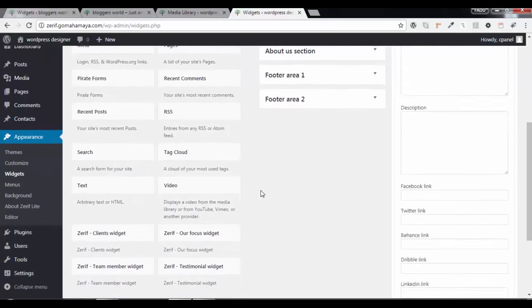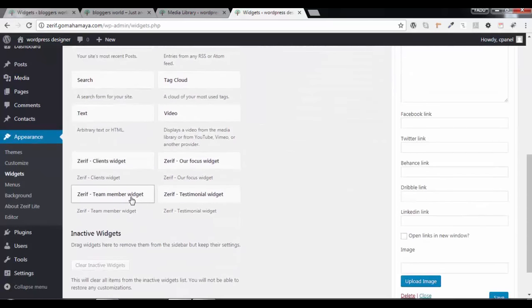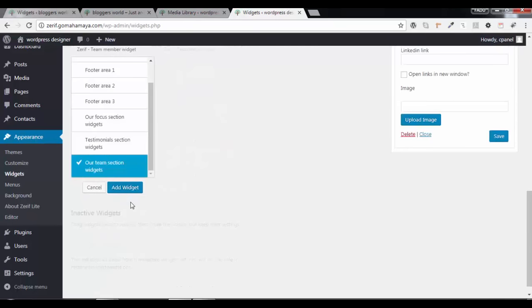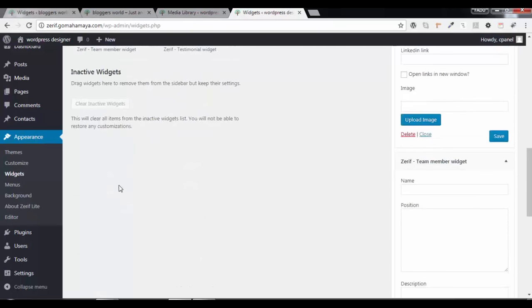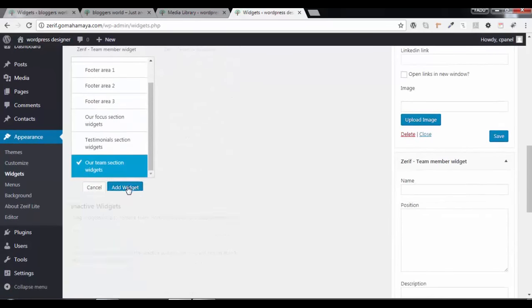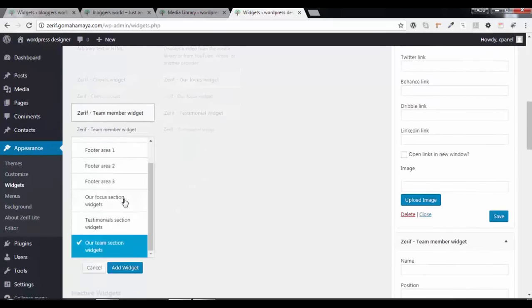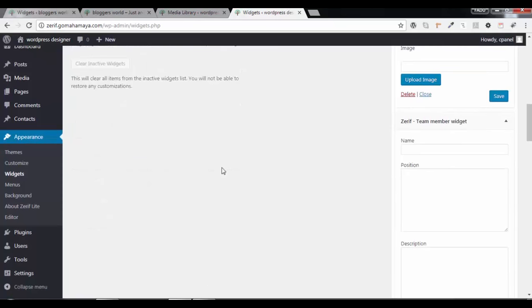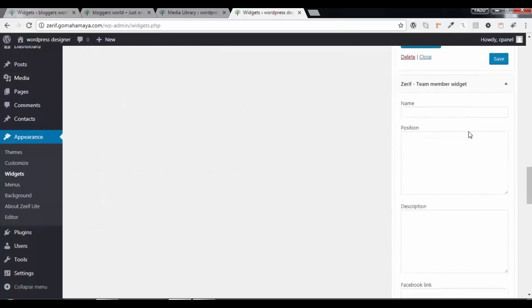We need 4 members. In case you don't have a team, if you want to showcase only your own profile, you can hide this team section. I'll show you how you can hide. First we'll add some members. Click here and say add widgets. Click here and add one more widget. I'm adding 4 members, and it's like I have added 4 members.